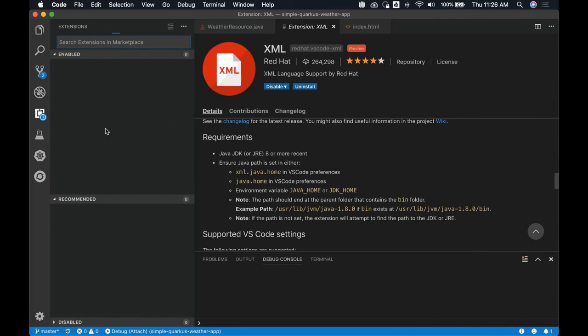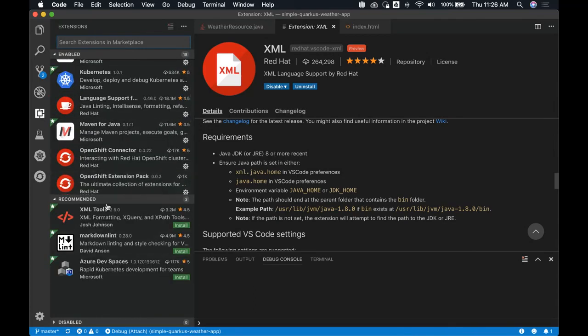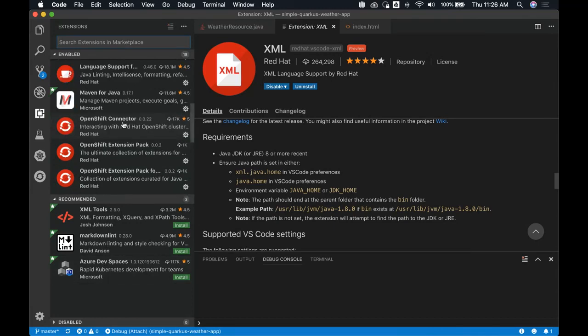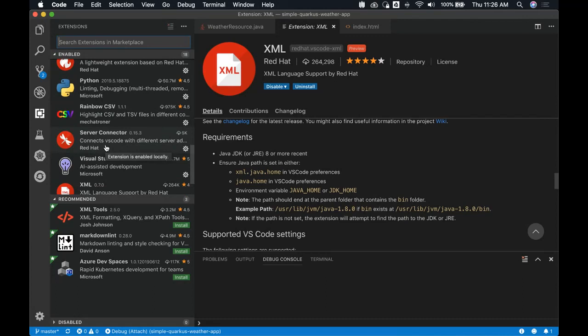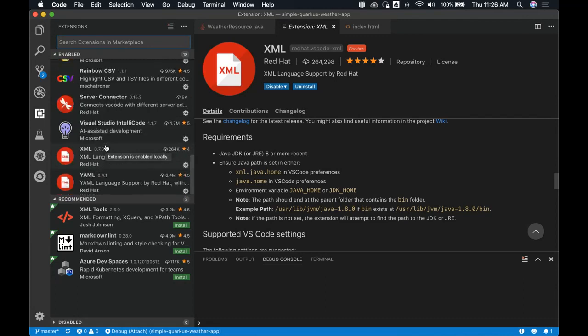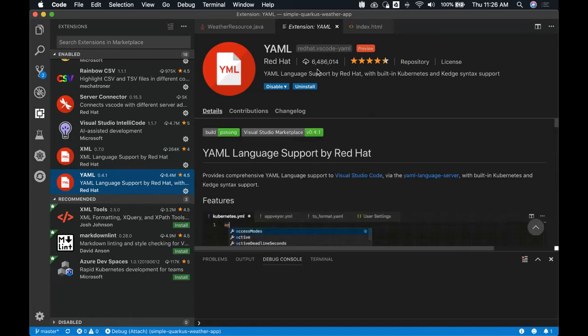When you install different things, of course, it gives you the enabled ones, and it always gives you recommended ones depending on what you're doing. Yeah, here's YAML. See, 6,486,000 downloads. That's a lot of YAML.